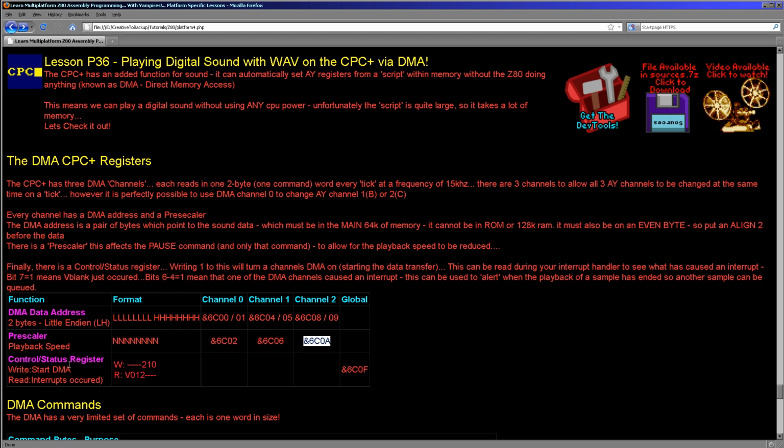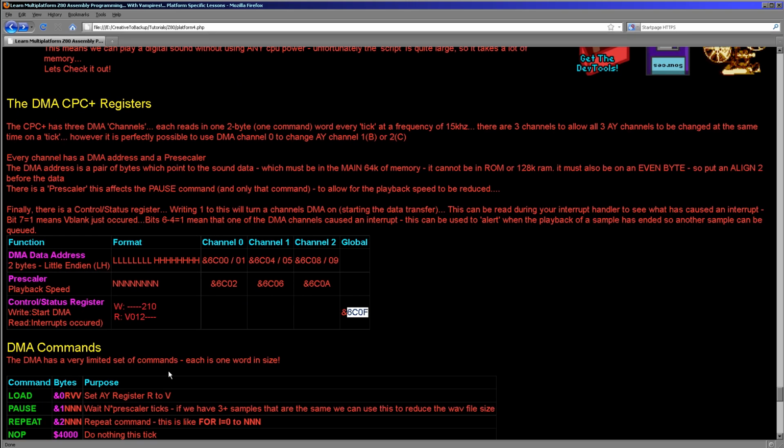And that's one way that some people, I believe, have managed to save memory, because unfortunately the DMA does use one word per command, and so even though we're only playing a 4-bit per sample file, we're going to end up using potentially 2 bytes per sample, so it's rather wasteful, unfortunately. Anyway, that control register appears at 6C0F for both reading and writing, so we're going to need that to turn our sound on.